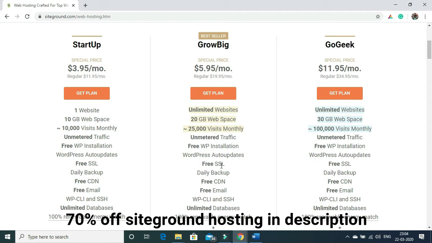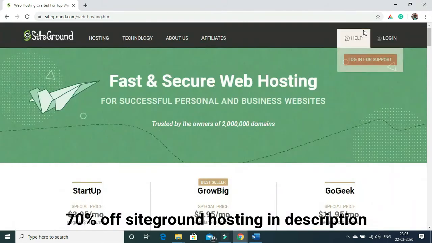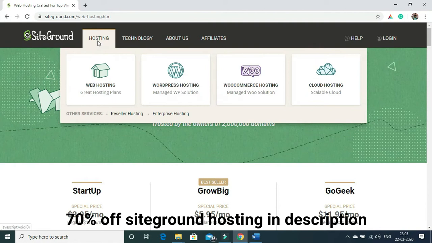SSL is nothing but the lock kind of thing. SSL is a secure socket layer, and it's the most important thing to avoid security breaches. Free CDN is there, free email is also possible, WordPress CLI and SSH, unlimited databases, and you can have the grow big plan. And if the budget is not a constraint, you can go for the go geek plan. It's just $12 a month. So this is how it works.